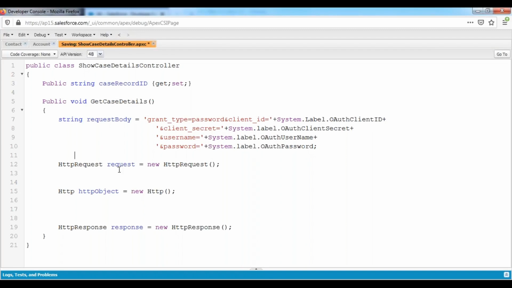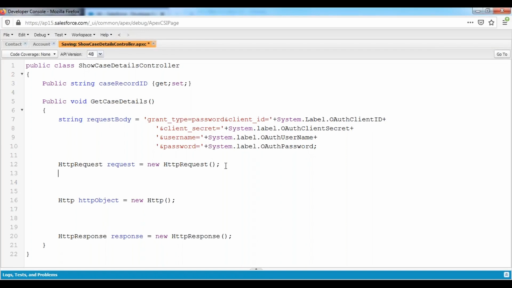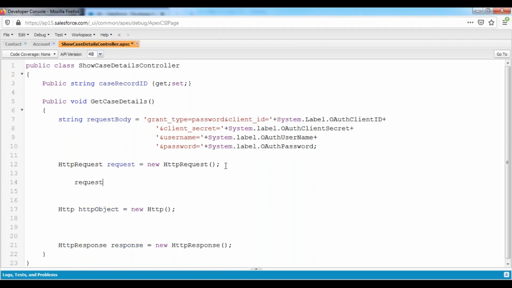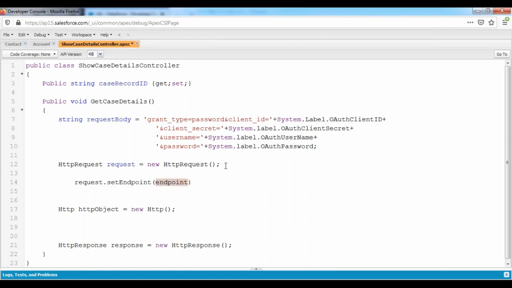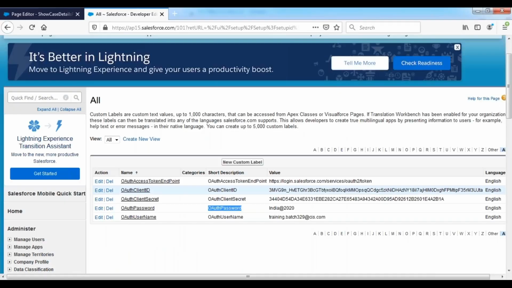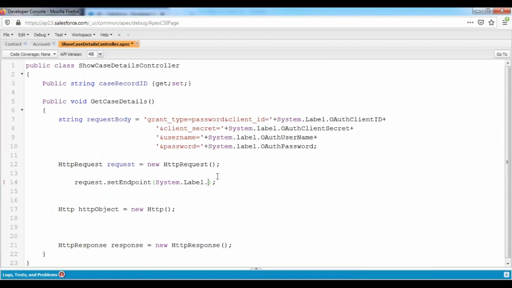But what is the endpoint URL? We need to collect the endpoint URL also. I'm indicating request dot setEndpoint. So where is the endpoint URL available? The endpoint URL is available inside the system label, custom label. System dot label dot. What is the label name? Endpoint URL is available, so I'm just taking the endpoint URL. Here is the endpoint URL.